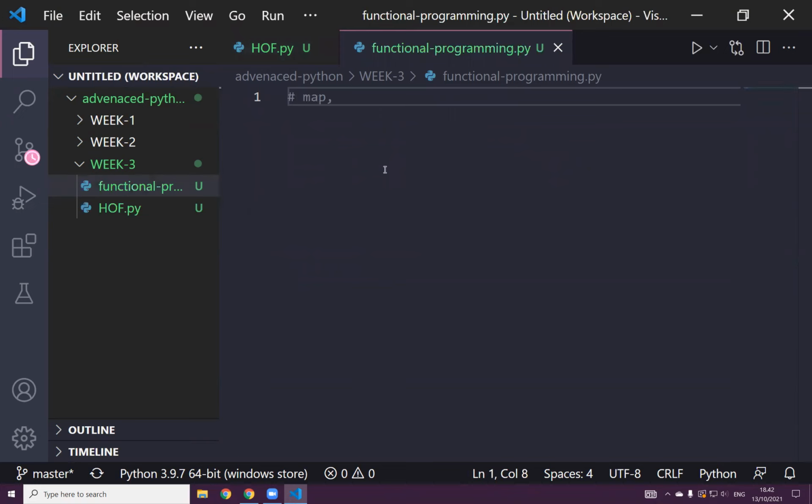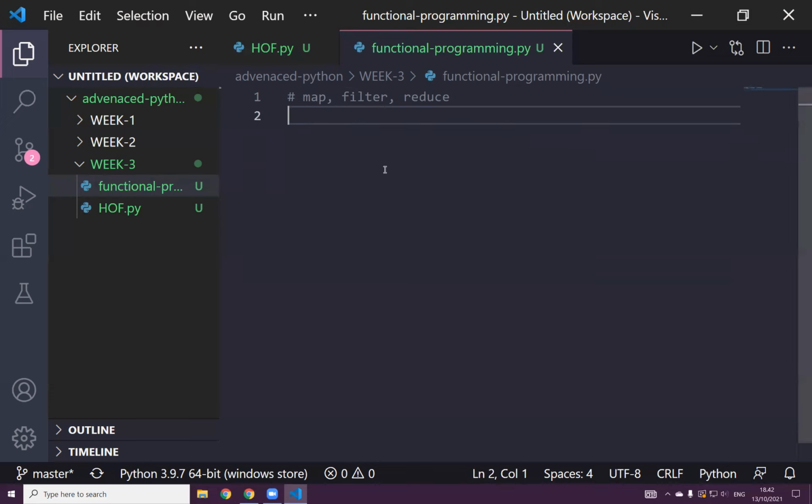Map, filter, reduce. By the way, if you are really good at list comprehension, you don't have to know map, filter, reduce, because list comprehension can already do what map or filter does.